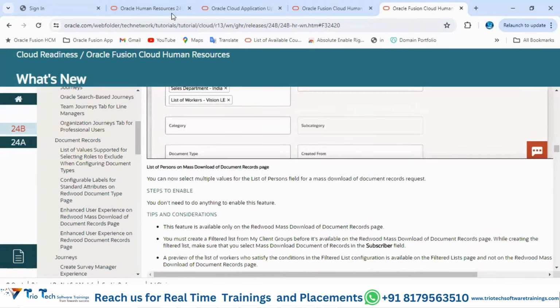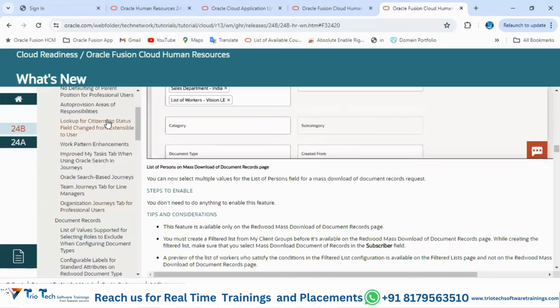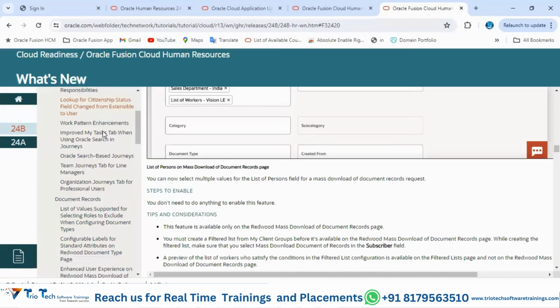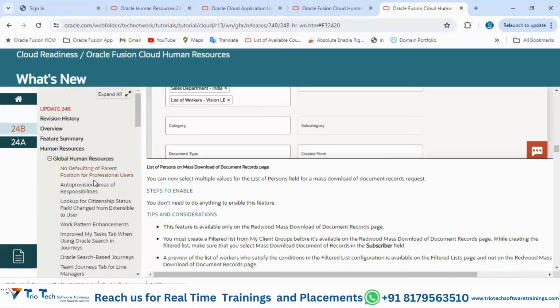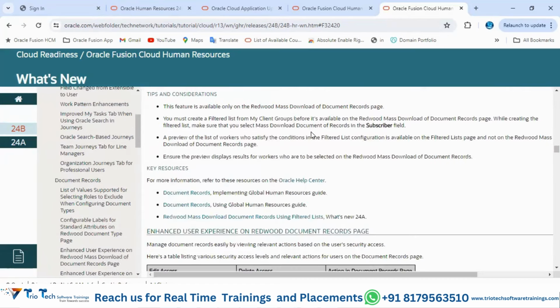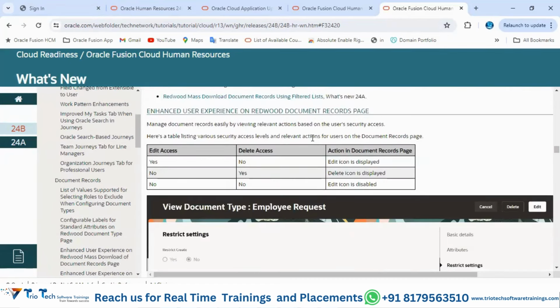So for every release, team, I personally suggest you, please make a habit of referring to these release notes every quarterly upgrade. Just have a glance at them so that you will see, okay, these new functionalities came in the system. Just that will be recorded in your mind. So that will help you a lot whenever you are working in real time.